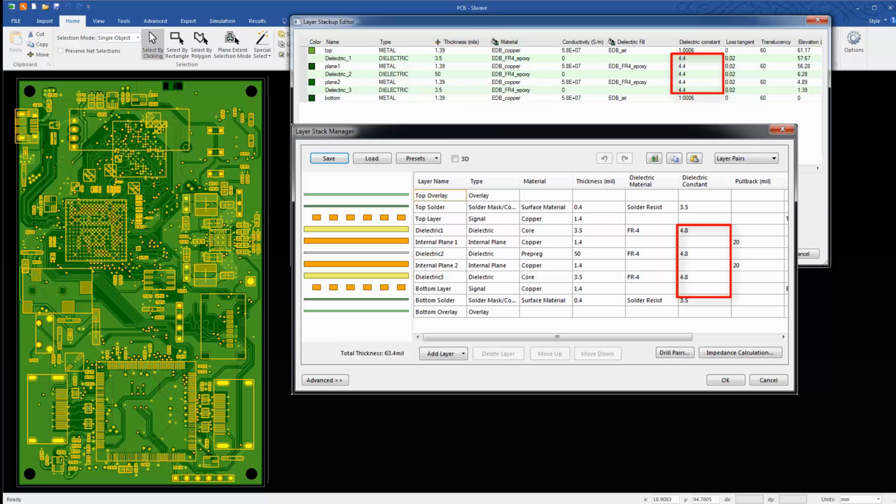Notice that some material properties, such as the dielectric constant, are not the same. This is because SIwave has mapped the FR4 material named in the ODB++ file to the FR4 properties in its own internal database. It's a good practice to review the stackup after translation, as we're doing now, and make any necessary adjustments.